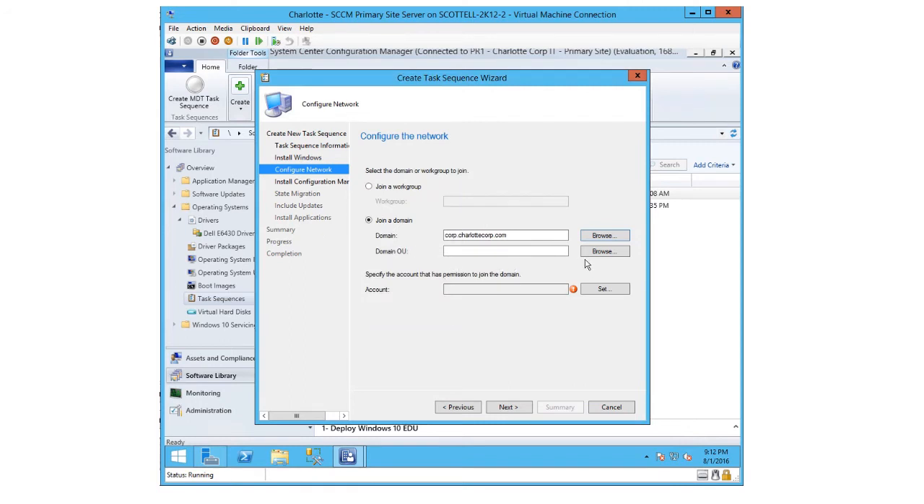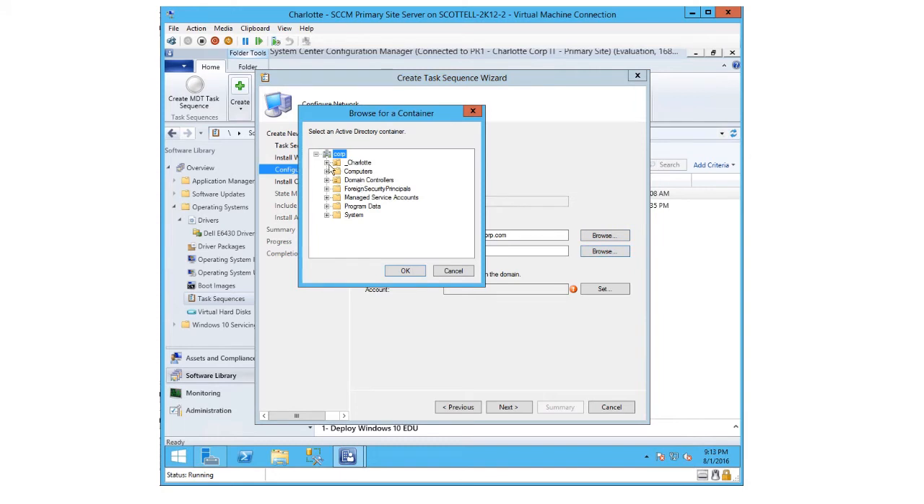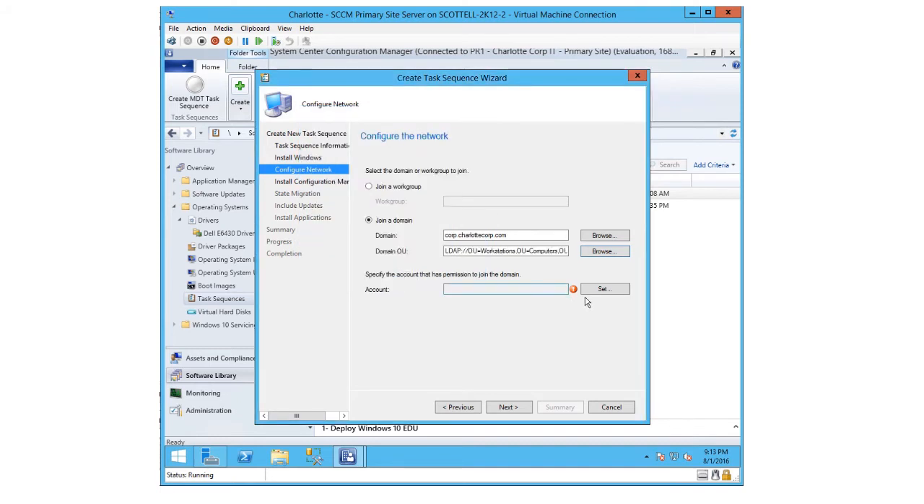We also have the option to join this to a specific OU. So in our example here, we want to put our device into our workstation's OU. Then we need to set an account here to join the device to the domain. This account should be a low privileged account and should not be a domain administrator account or use any of the specific groups that are built in to the domain. So make sure this account has the appropriate permissions to join the device to the domain.